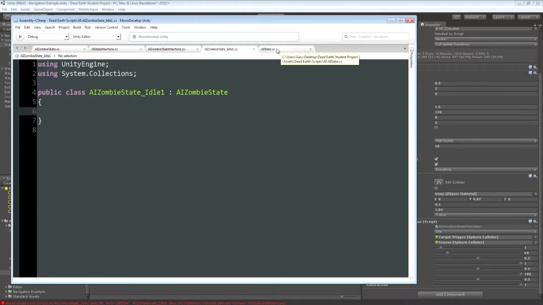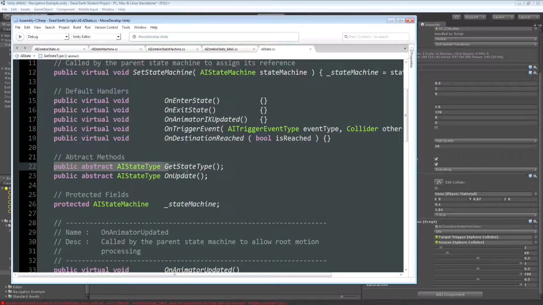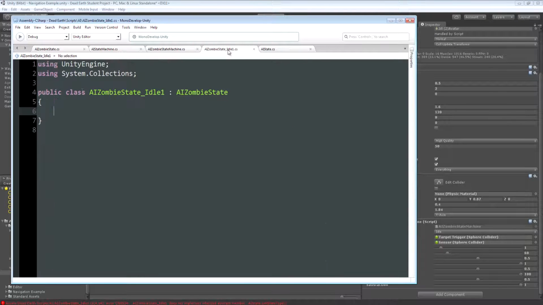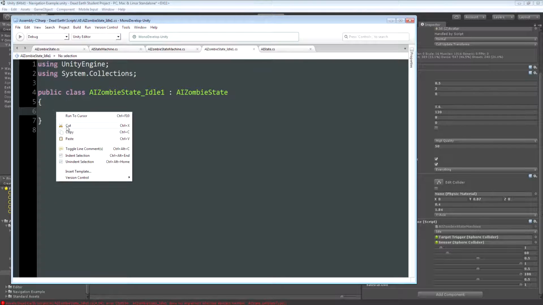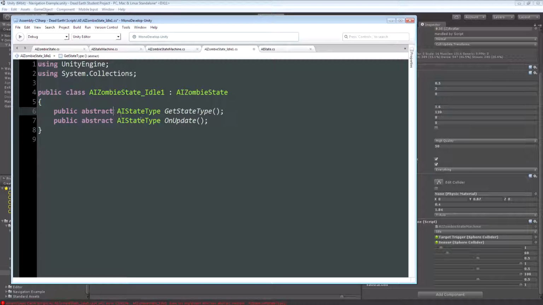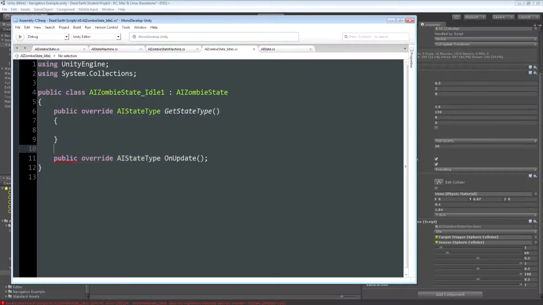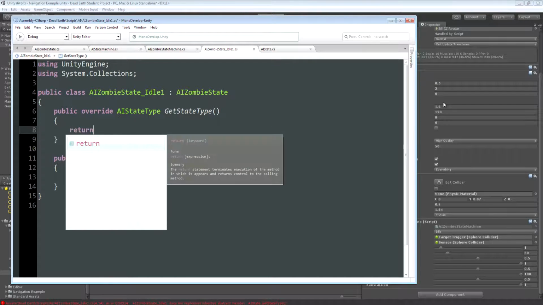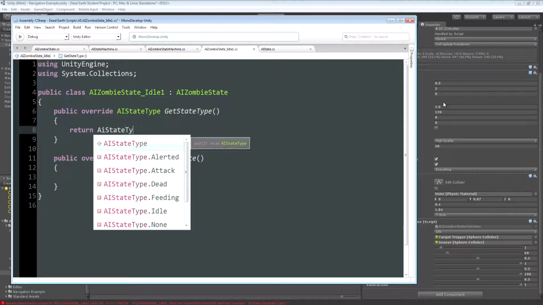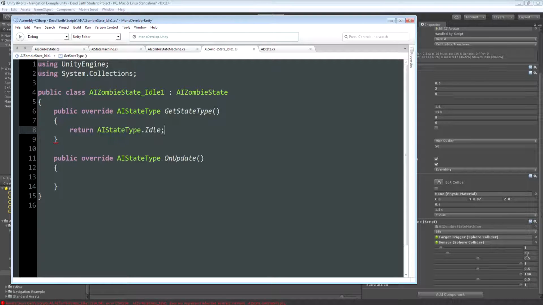So I think I'll go back to the AI state base class and I'll copy over both of those methods now, so I don't have to remember what the signatures are, and we will paste them into the body of our idle class like so, changing abstract to override, and we'll put some function bodies in there as well. So of course, for the get state type function, we just need to return the AI state type which most closely resembles the type of state this is. So we'll just simply return AI state type idle like so.